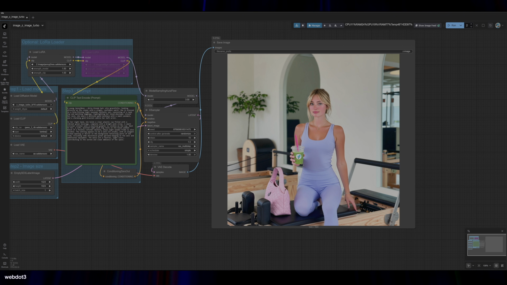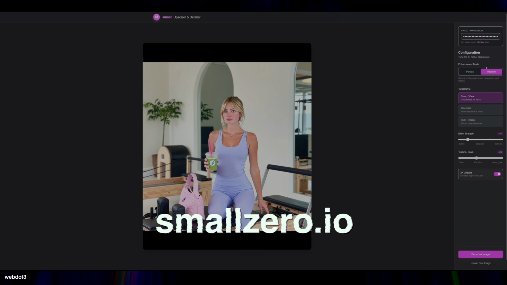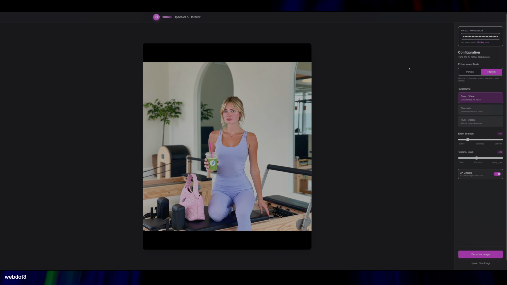Now this tool is free for absolutely everyone. I did create this as well, but it is free. You just go to smallzero.io. And then you're going to upload any image. So let's take the one that we just made here. There she is. So this is an upscaler and skin realism that I made. Again, it uses Gemini. You can get Gemini for free right now.